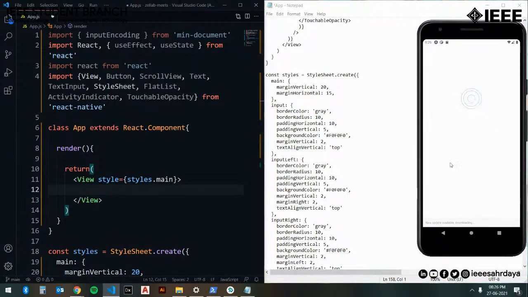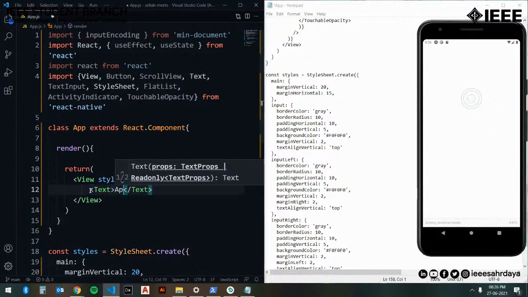You have an icon here, and some information saying how much has been loaded. It's like 4.4% right now. It will just load quickly, you don't have to worry about that. So what I need to have here is a text component, and I'll say "app is live", and I'll just save it.